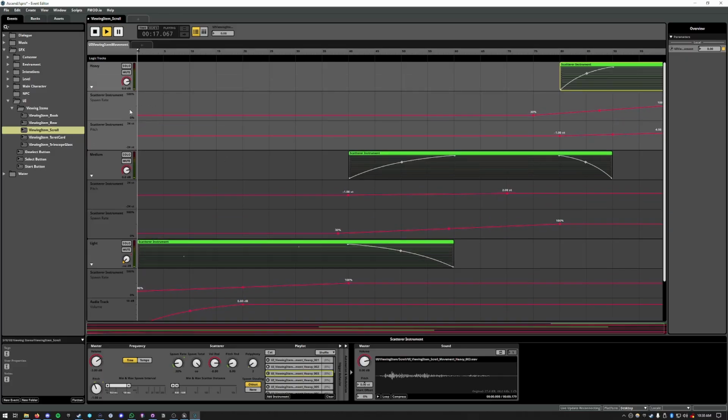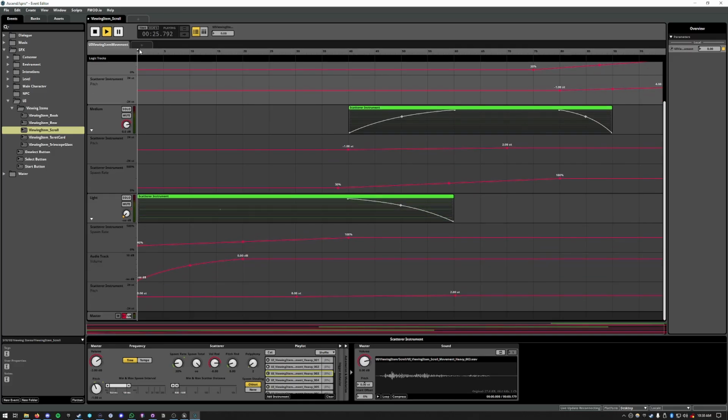We can also see here the spawn rate is being increased, so you hear more of those sounds, and the pitch is also being increased. This just helps with it feeling like it's moving. At the beginning, we have a bit of a fade in with the audio volume, and we fade in and out of the different scatter instruments.